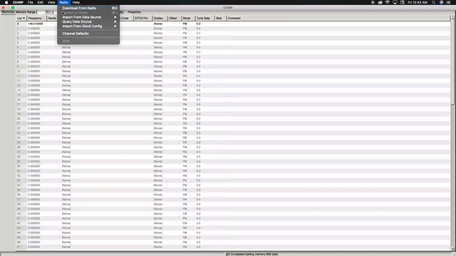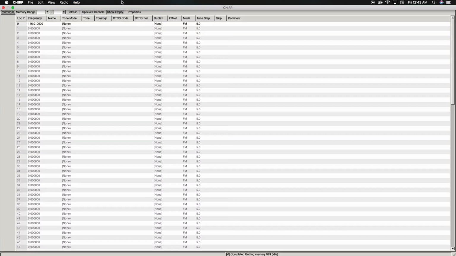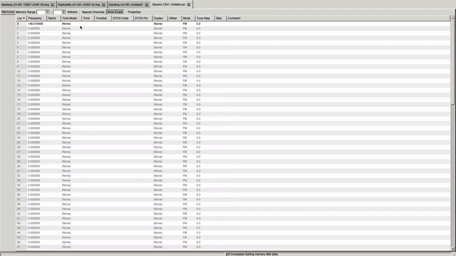Upload to radio, we will get to later. But that is once your work is saved, you can then upload to the radio. Importing from a data source, you don't need to worry about. You don't need to worry about this, nor do you really need to worry about this. And the help does not really help. So what you're going to be worried about more is all this up here and here.